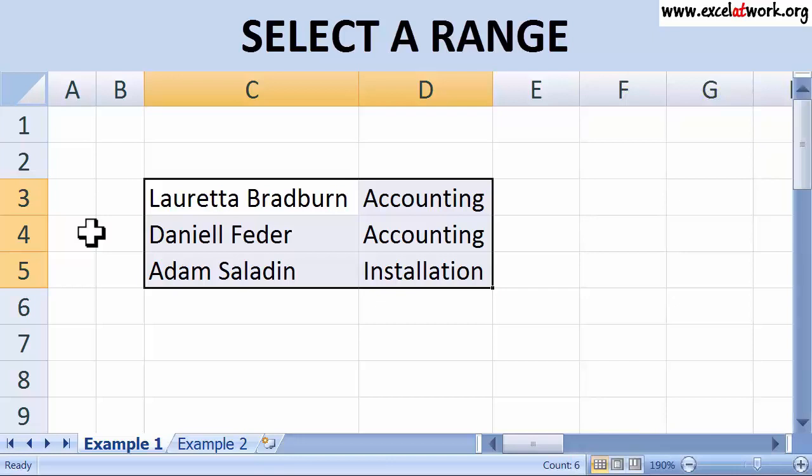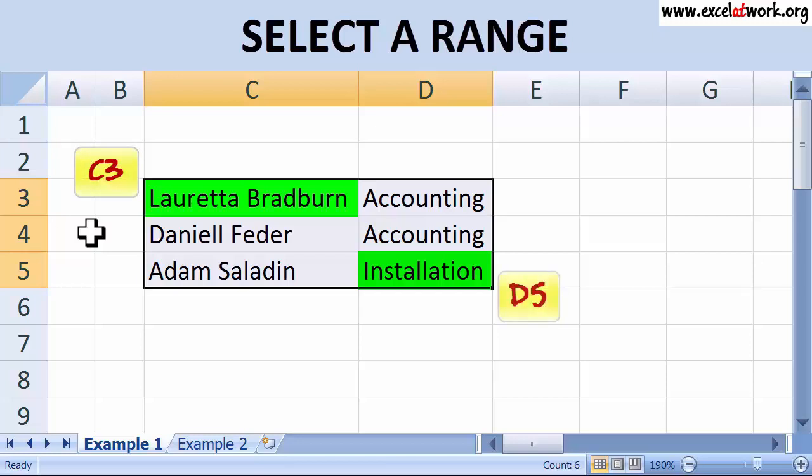The first cell of a range is the one located on the upper left corner, and the last cell of a range is the one located in the bottom right corner. Ranges are identified by their first and last cells. In this case, the selected range starts from cell C3 and ends in cell D5. So, Excel identifies the range by C3:D5, which means from cell C3 to cell D5.